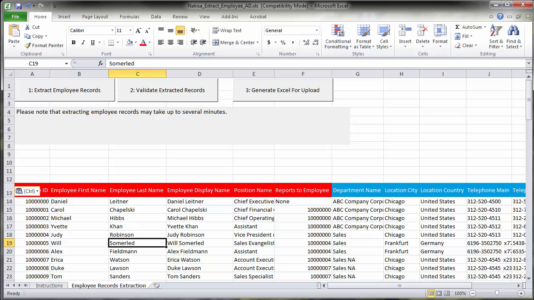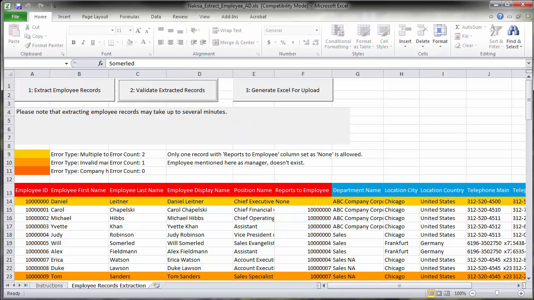Once you've extracted your data, run some basic validation on the data by clicking Validate Extracted Records. This process verifies your organization structure data doesn't contain common errors, such as employees who don't report to someone or more than one head of the company. The template will tell you how many errors you have in your data, if any, and color code them in the template so they are easy to find.